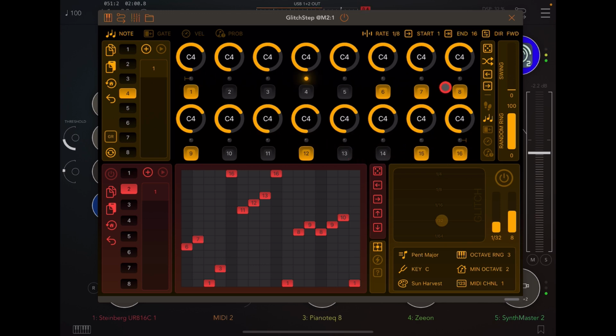I'll switch a load of them off actually. Now, sometimes the glitch will hit a step that's not active, and you won't hear any difference.